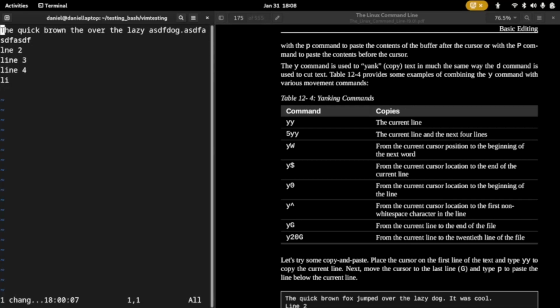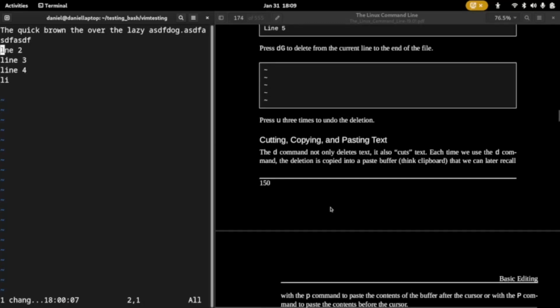Y. The current line, okay? So if I go down, how do I go down? H, no? J. J is down, okay. And K is up, yeah. Right, that's the same line, that's why. And I'm gonna put it below, so that's... I can't remember.